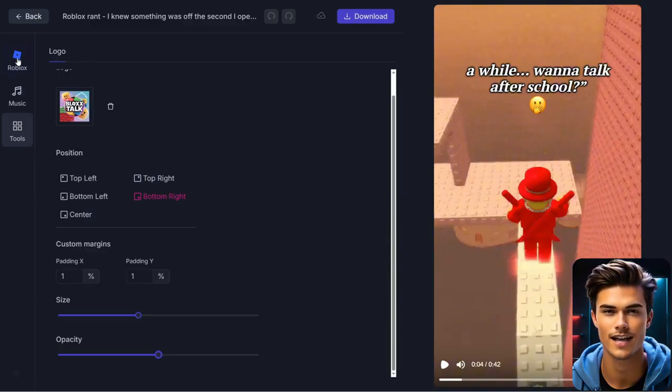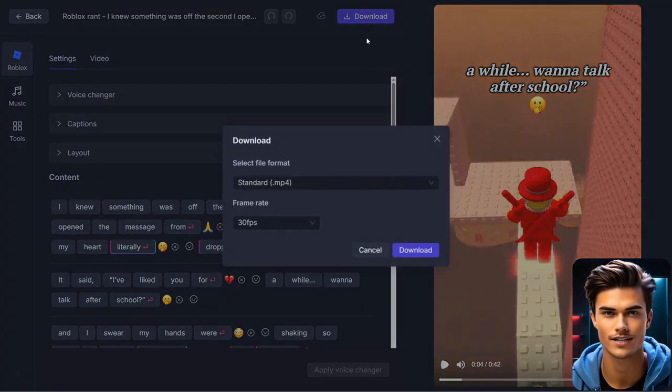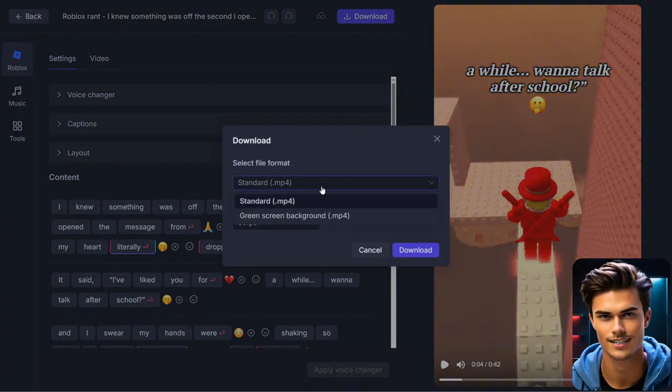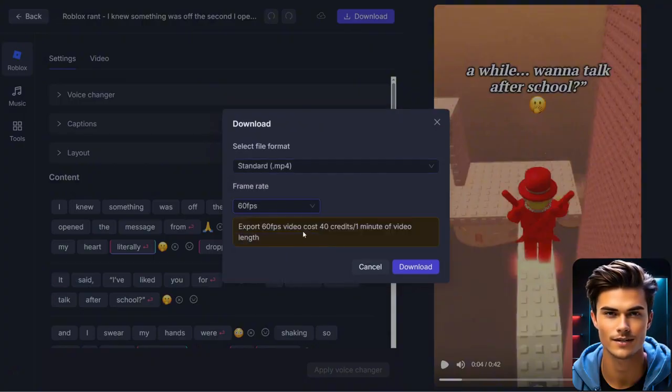So now that everything is set and we've customized every part of the video, it's finally time to export. To do that, simply click the download button right here. In the format settings, make sure it's set to MP4. Then in the frame rate section, I'll choose 60 frames per second, but you can use 30 frames per second if you want to save credits. Both will work. Once all the settings are ready, click the download button again, and your video will start exporting. And now that it's finished, let's take a look at how it turned out.